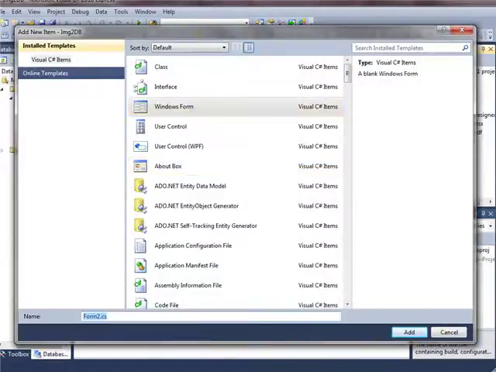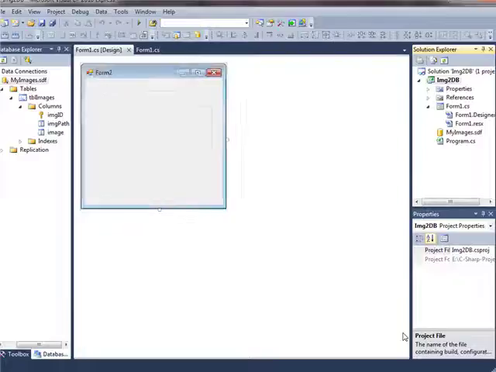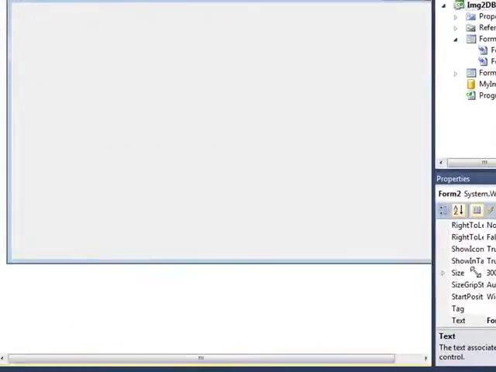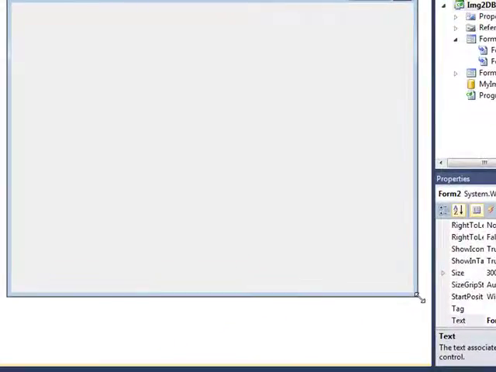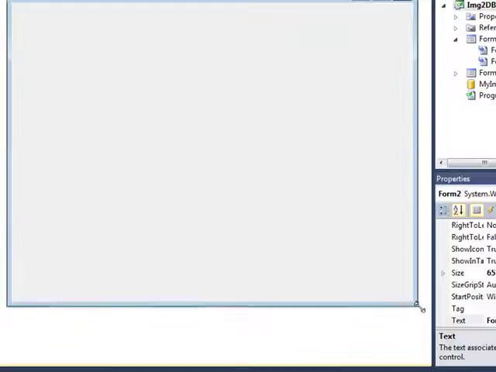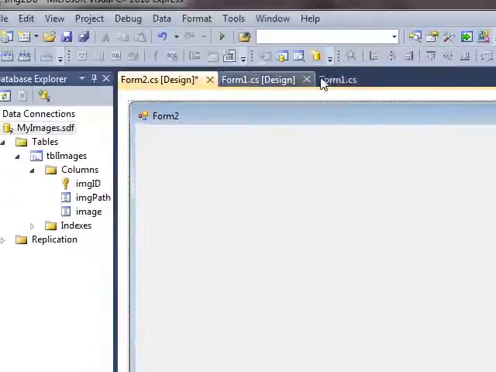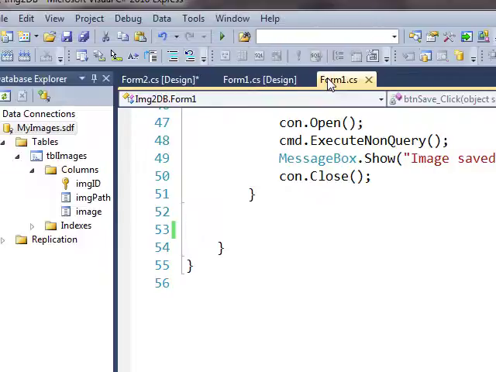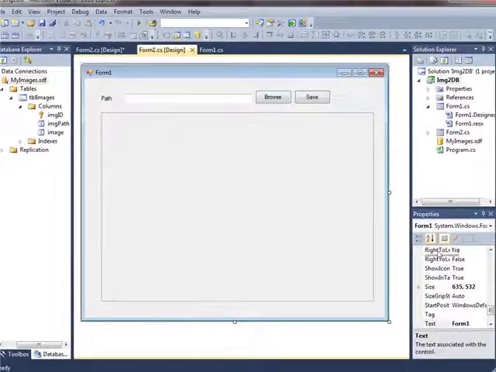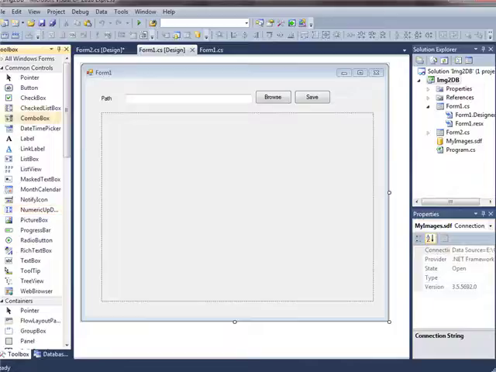It'll be a Windows form. I'll leave it as Form2, and this is where I'm going to show the image. I'm just going to go back to Form1 now and create a button that will bring it up. So I'll go to the Toolbox here and create a new button.